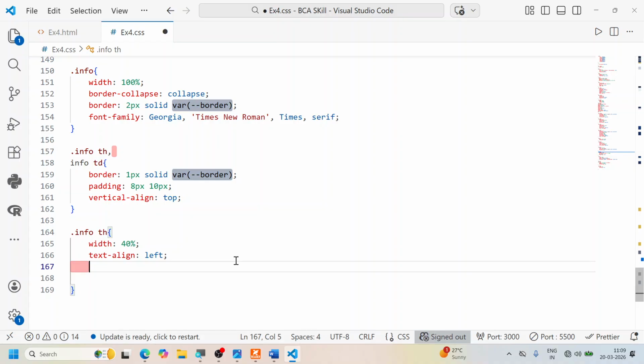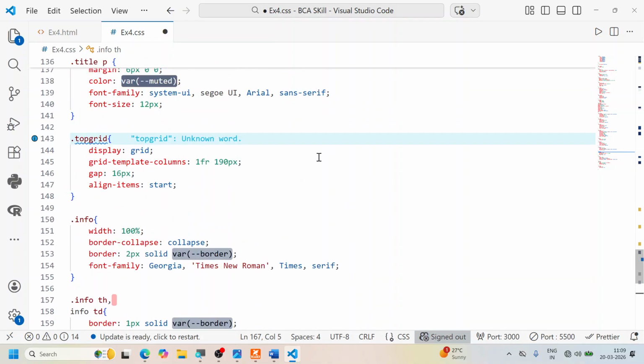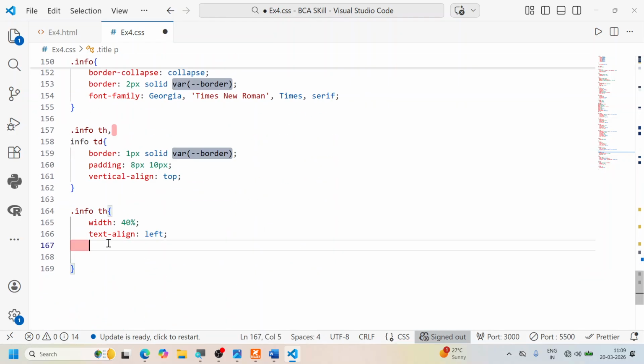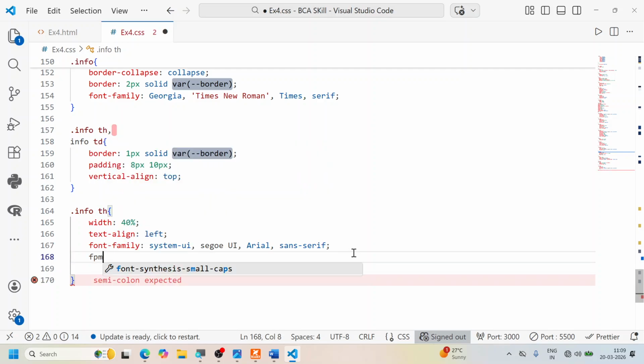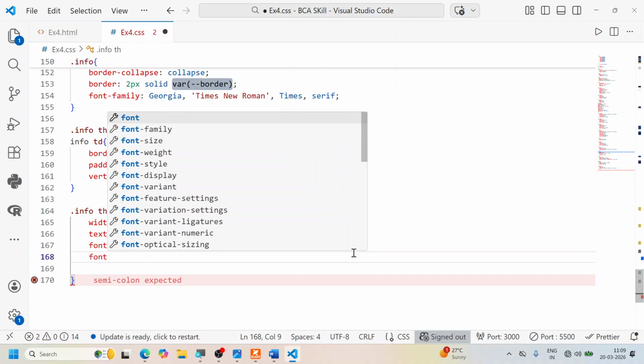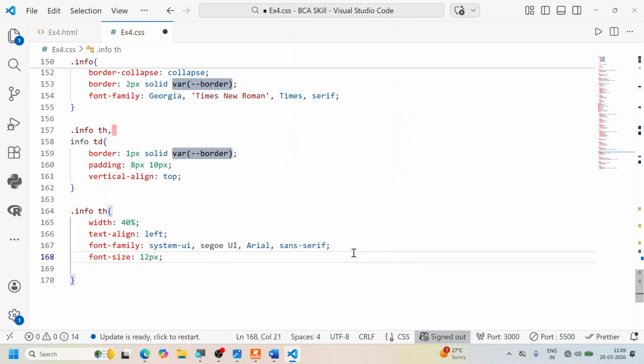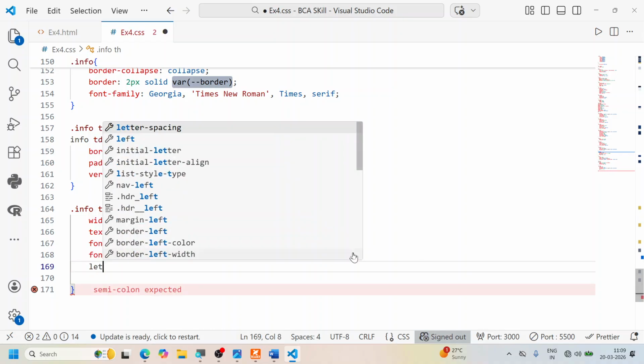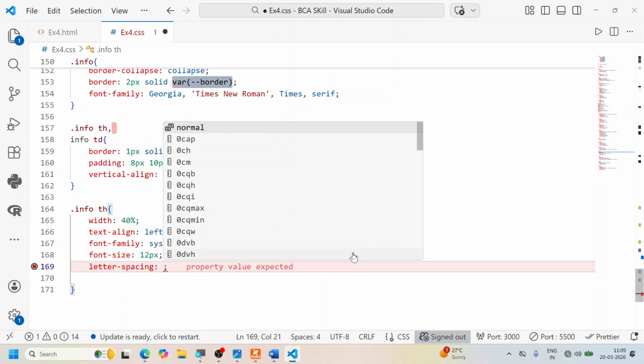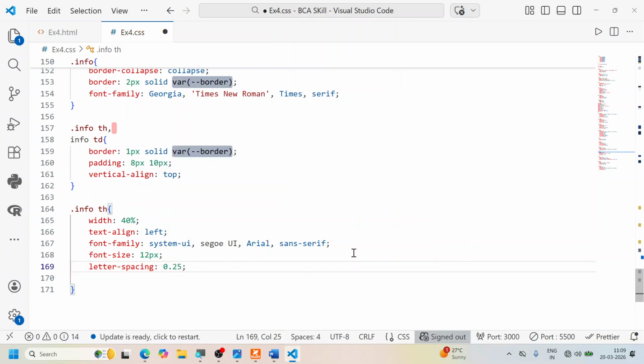Font family. So I'm going to use the font family which was here. Let me not use this. Okay. That is sans serif. I'm going to use the sans serif. And font size. Let's say 12 pixel. And what else you have? Letter spacing. Let it be 0.25. Slightly spacing. Let me put it.